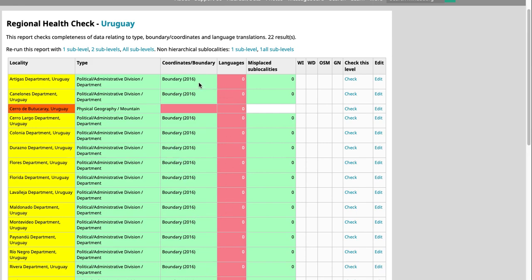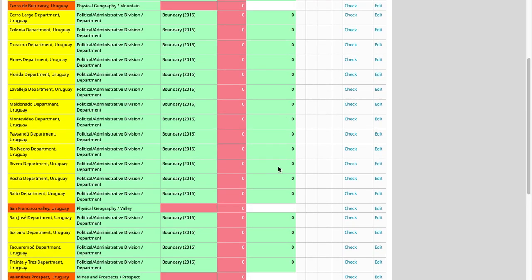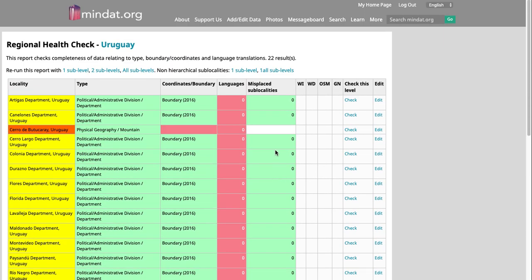Then we need to see whether we've got a boundary assigned to the region or not. Then we can see whether there are any foreign language versions of that locality string available, and there aren't in this case. And this last column is how many localities are claimed to be within these particular departments, but the coordinates show them as outside. At the moment there's none, which is good. These other columns we'll get to a little bit later.